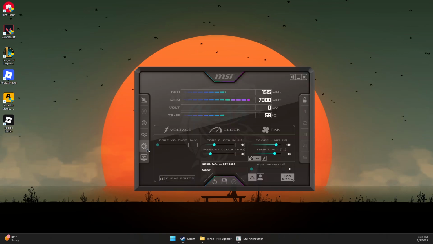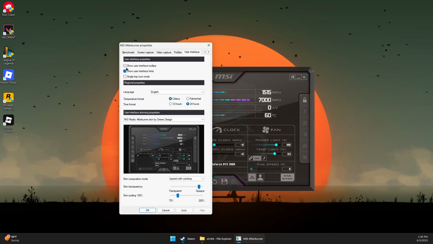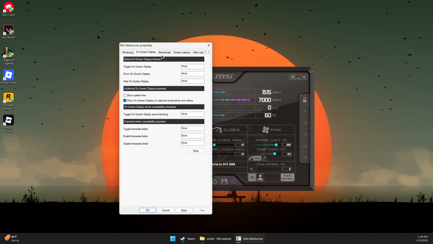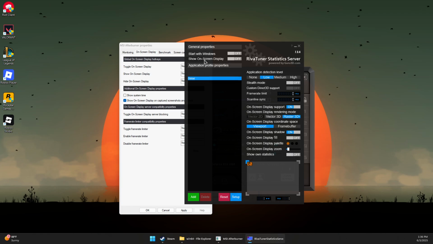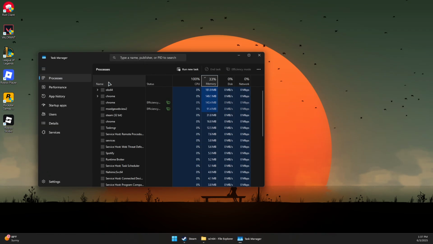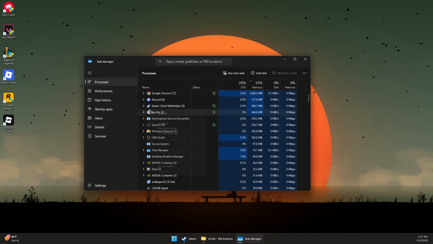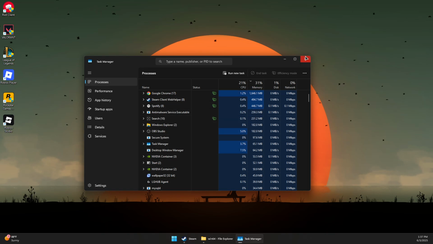So when you open your MSI Afterburner, you want to click on the settings icon and then you want to go to on-screen display. So you can also disable the user interface and then go back to the screen display, click on more. And then in RivaTuner Statistics Server, make sure you disable Start with Windows and Show On-Screen Display. Now you can close out of this and make sure MSI or any of those apps are closed before launching the game. So you can search for them in this bar and right click and end task for any apps that you don't need while the game is running and that can cause issues.